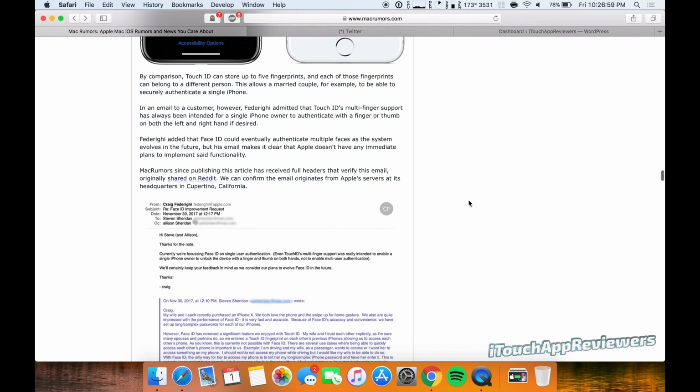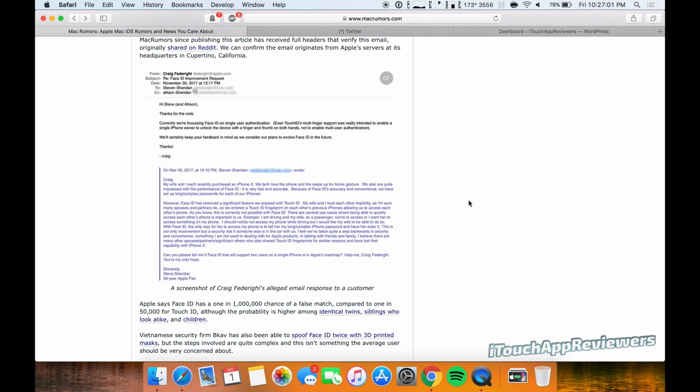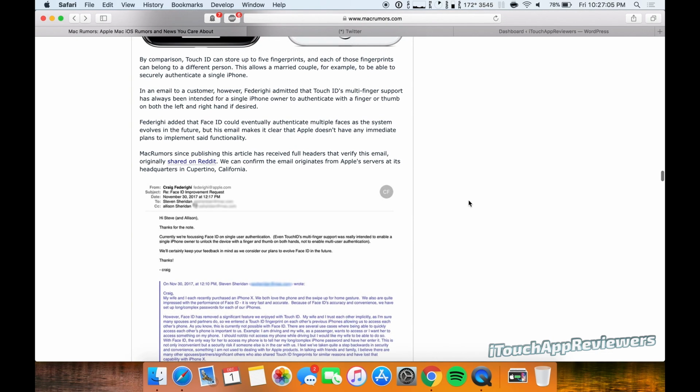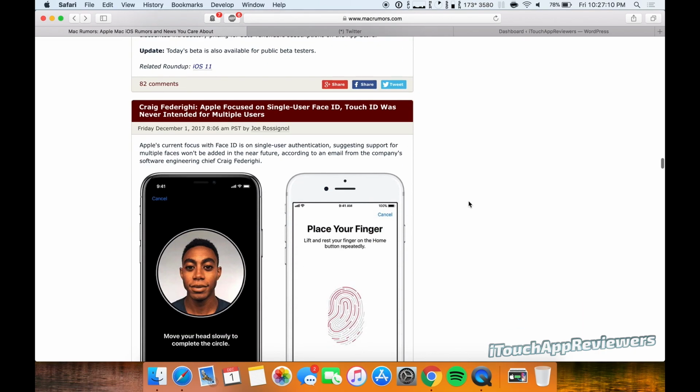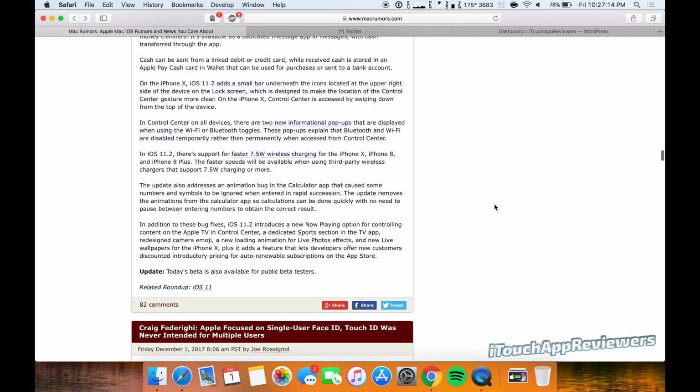So I guess it makes sense for now, but hopefully in the future, as the technology progresses and it can get faster and better, you can maybe add other faces in. That would be kind of cool. But I think also, because this has to learn your face, that would be kind of tough with multiple users.